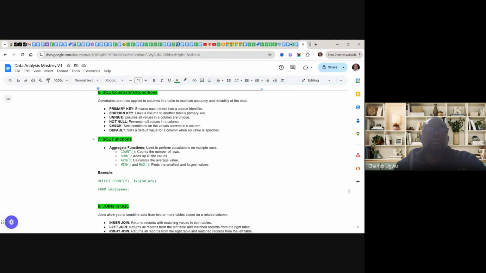Then here are some functions, just like we have in spreadsheet. We have functions in spreadsheet, like you see aggregate functions used to perform calculations on multiple rows. So you can equally use this with SQL within the SQL environment. You can use count, you can use sum, you can use average, you can use min and max.